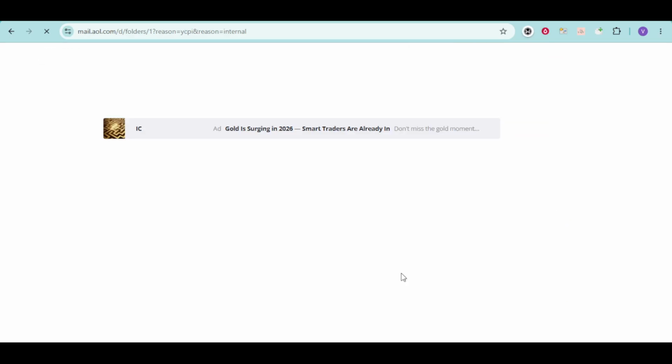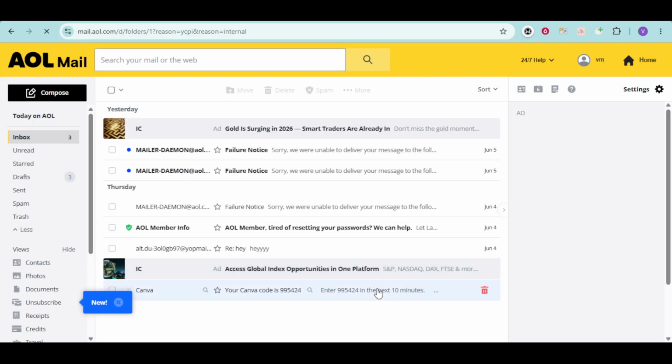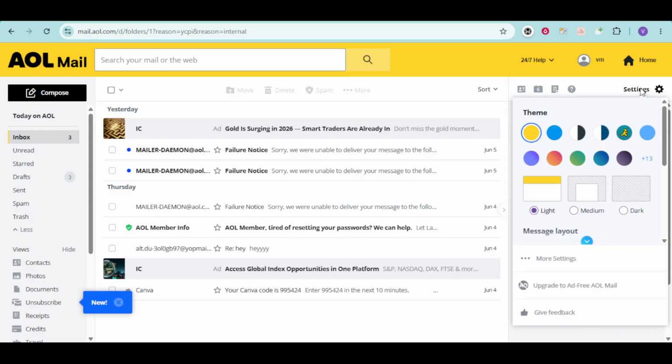Let's dive into it. First, you need to navigate to the top right-hand corner of your AOL Mail workspace. This is where you'll find the gear icon, also known as Settings. Clicking on this icon will open up a menu with various options. It's your gateway to customizing your email experience, so it's worth familiarizing yourself with these settings.